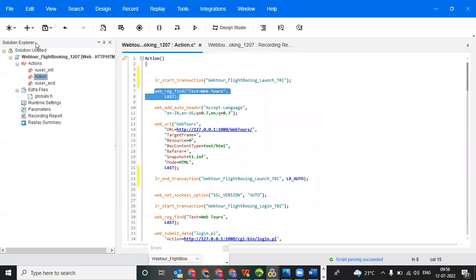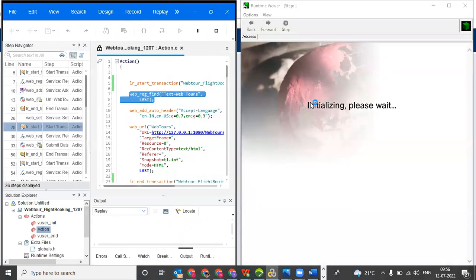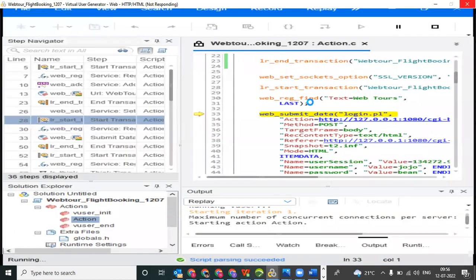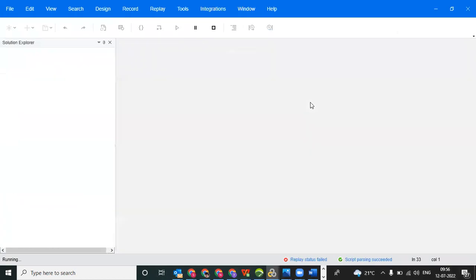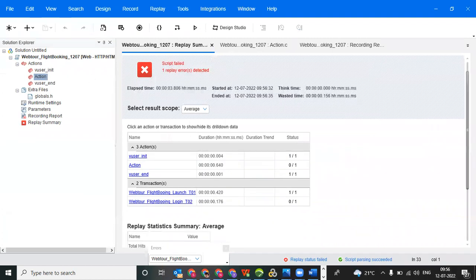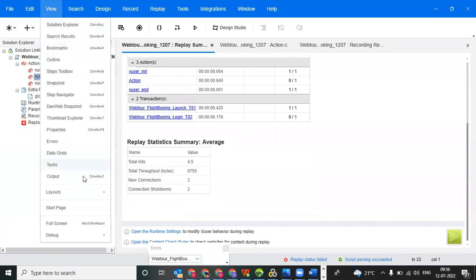Yes. So now we can execute. Obviously, your script will fail because you have not done the correlation. Your script will fail because this time you kept the text verification point, so the text will not be there. Obviously it will fail. See, it failed, and you are getting an error, right? What is that error? Output window.